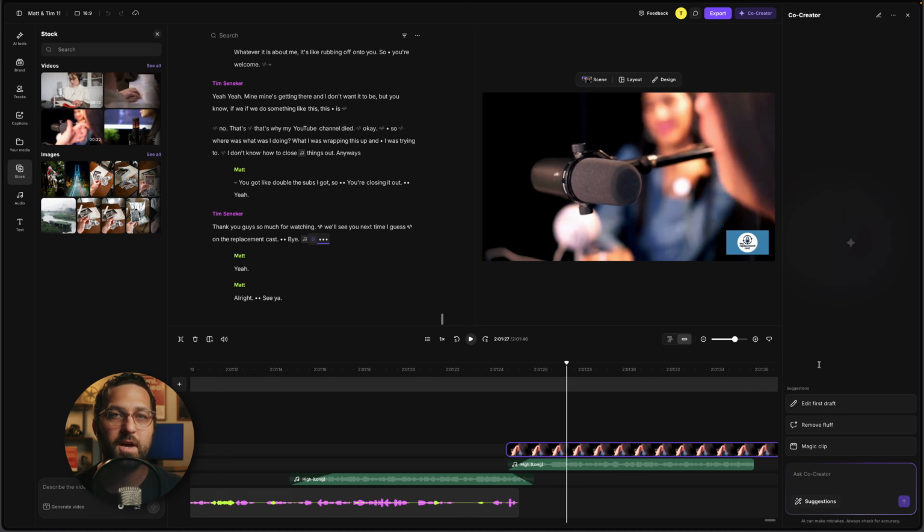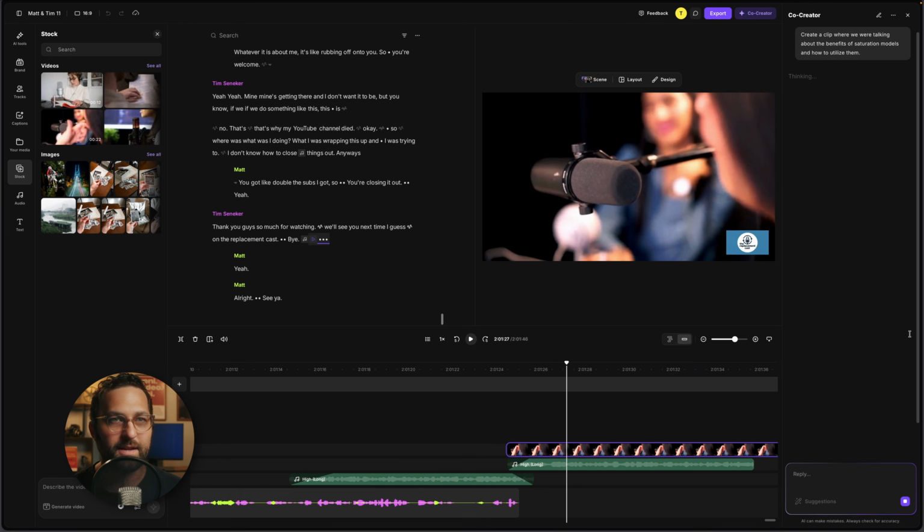Now, Co-Creator can also help create assets from your recording as well. So for example, let's say we wanted to make a clip from a specific moment. Like in this instance, I can ask it to create a clip from when we were talking about saturation and how to best utilize it. So I can submit that prompt and it'll run through the edit and generate a clip based on that information. And it can also generate things like thumbnails or social posts.